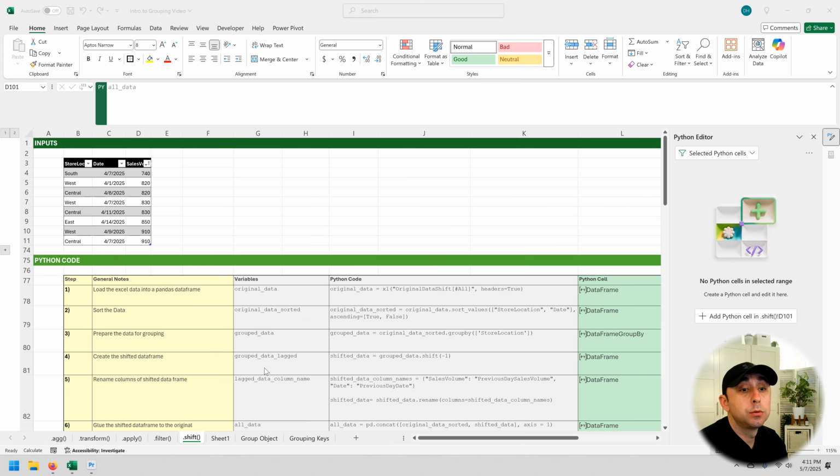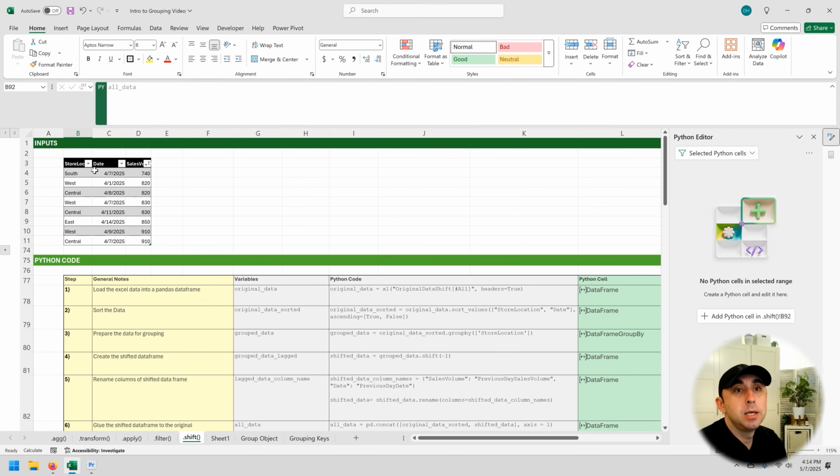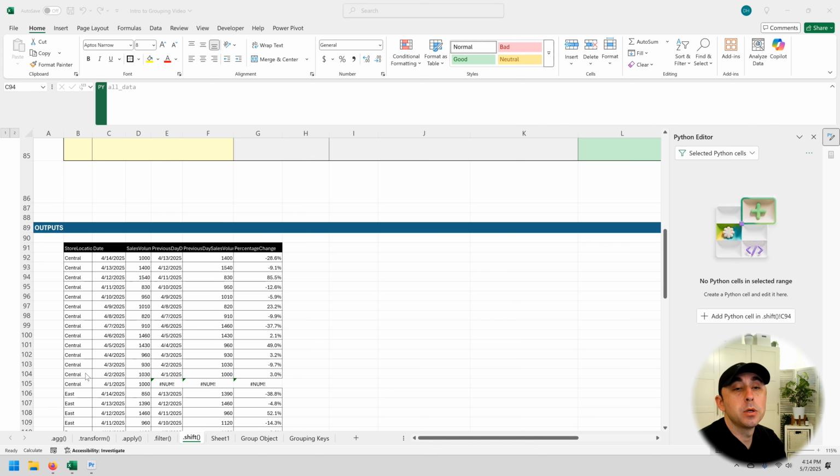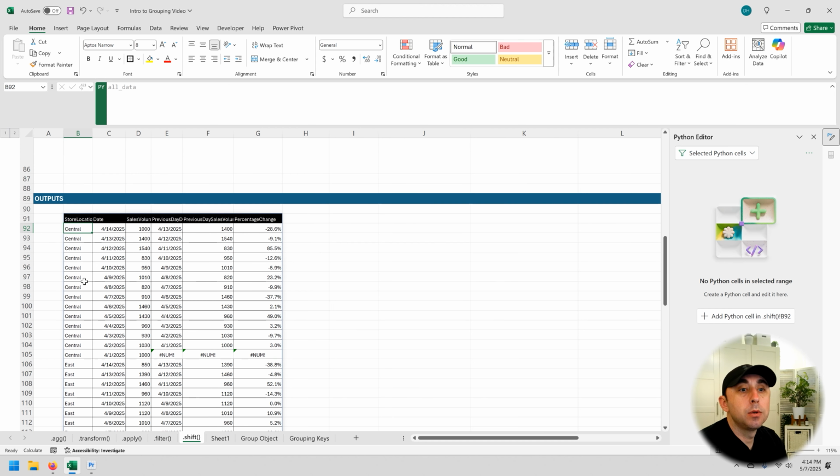Okay, so on to the final example in this tutorial series. If you've made it this far, congratulations, and thank you for staying tuned. So we're going to be using the .shift function with a group object in this demo. Our data set has sales volume per day per store location. And basically, we are going to end up with a table that looks like this. So we're going to be grouping by store location.